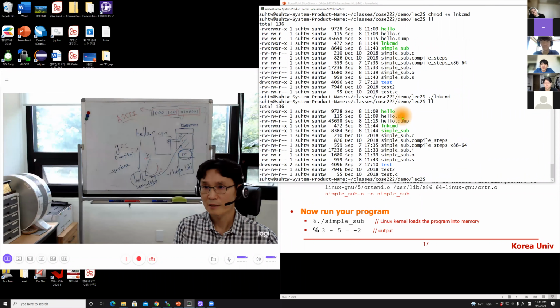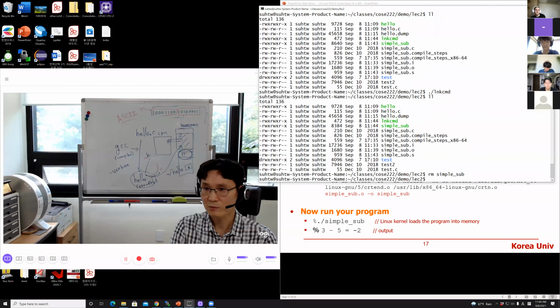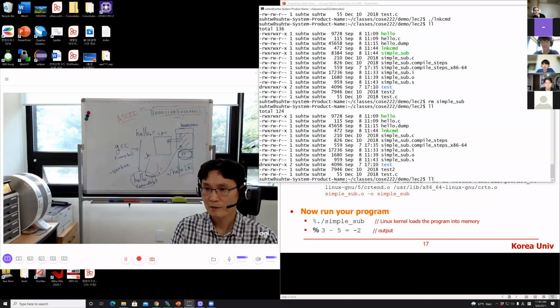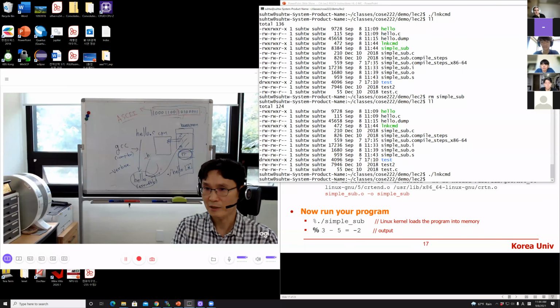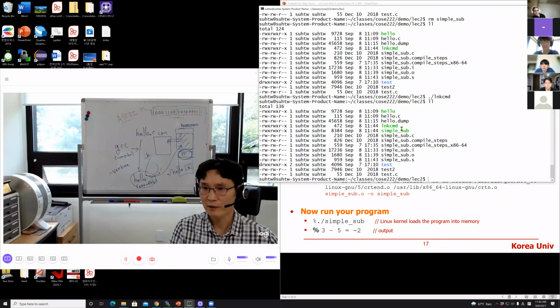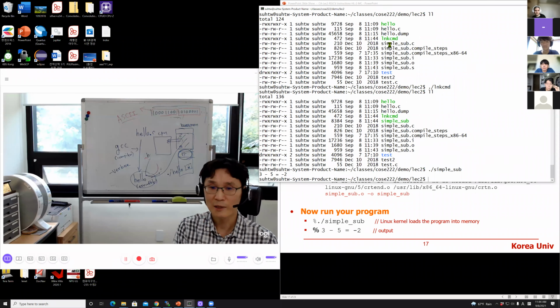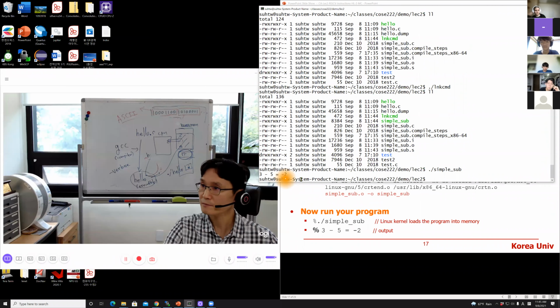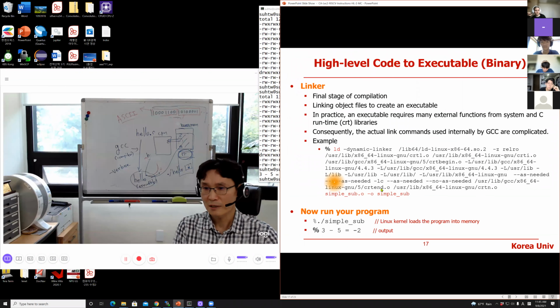Now we have this binary generated. 1144 was just generated, and before it was 1143. Let me remove that in case someone is suspicious. So regenerate the code with the linker command. We have this code generated, 1144. Now execute it. Simple. Same result: 3 minus 5 is equal to minus 2. So after generating the final executable, you can run it with this command, then see the output.